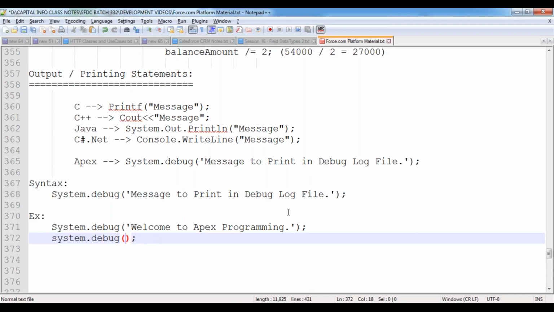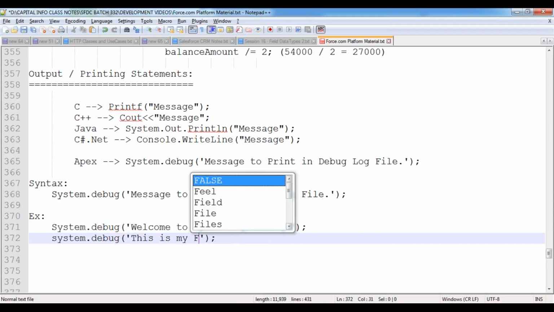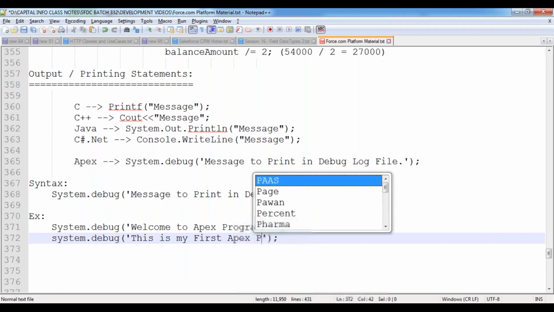Now tell me, upon writing this code, do I need to follow any case sensitivity? No, we do not need to follow any case sensitivity. You can use all uppercase, all lowercase, or a combination, anything. There is no such case sensitivity because I already gave that information earlier. Apex is not a case sensitive programming language. Any character case you can use. This is my first Apex programming.